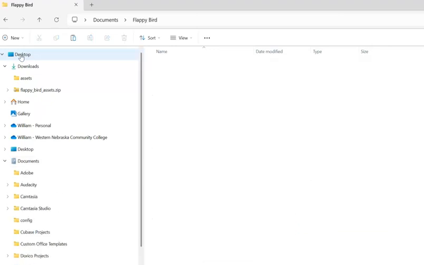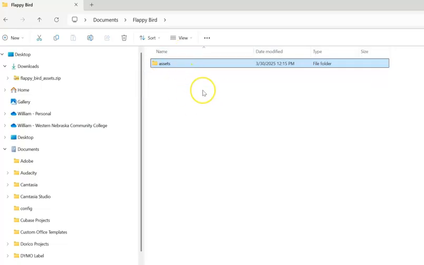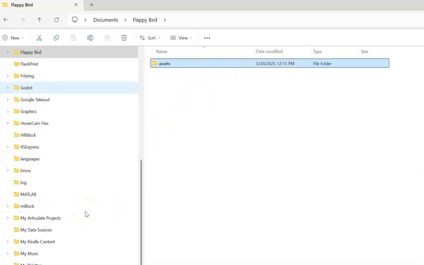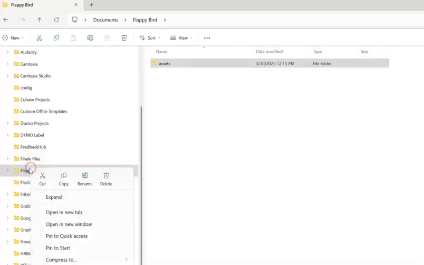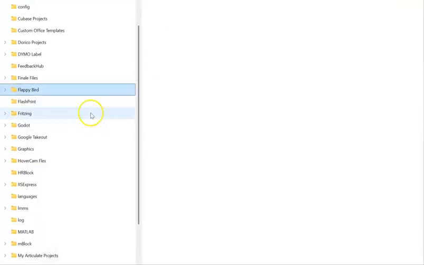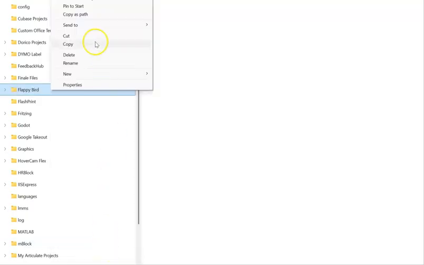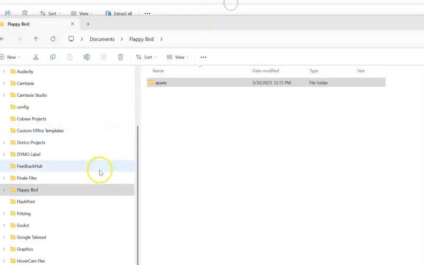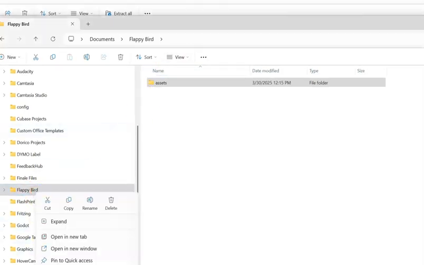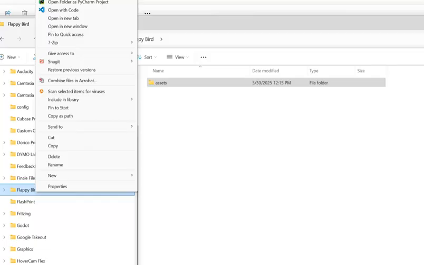In here, where I'm creating my program, I'm going to paste the assets file. So Control-C copies, or Control-X cuts, Control-V pastes. Then in Visual Studio Code, I'm going to right-click on this. Uh-oh, it went too far down. Right-click on it. Show more options. And if you install Visual Studio Code according to my directions, oh man, there we go.